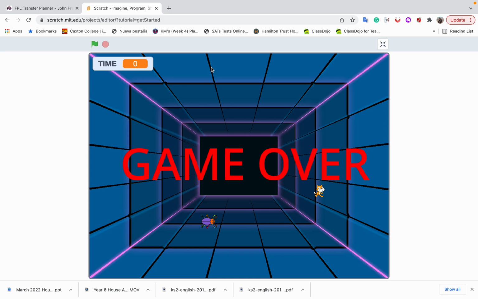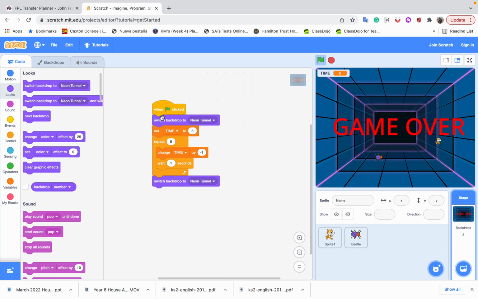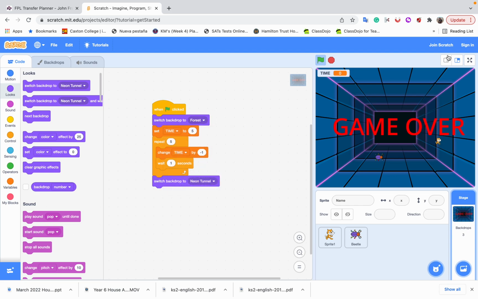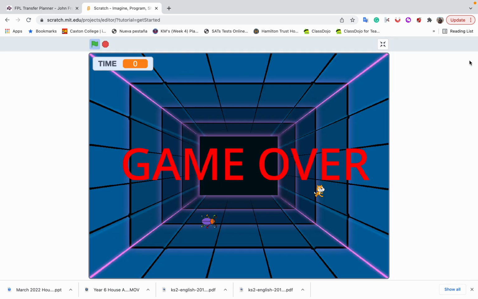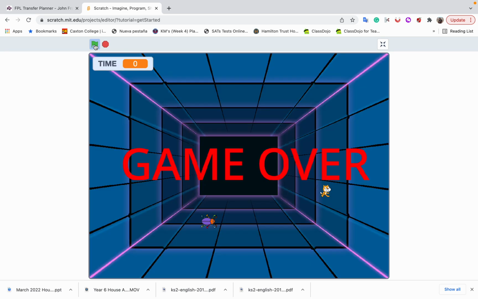Let's see if it works. This won't work because I didn't change the background. I don't want to have to change the background every time. I'm going to tell it to do it. So what's the background? Forest, there you go. Now it should work because it's going to set the backdrop, and then it's going to change it. So let's see. There you go. Now this should change when it gets to 0. Boo! I'm happy. But you can still move those.